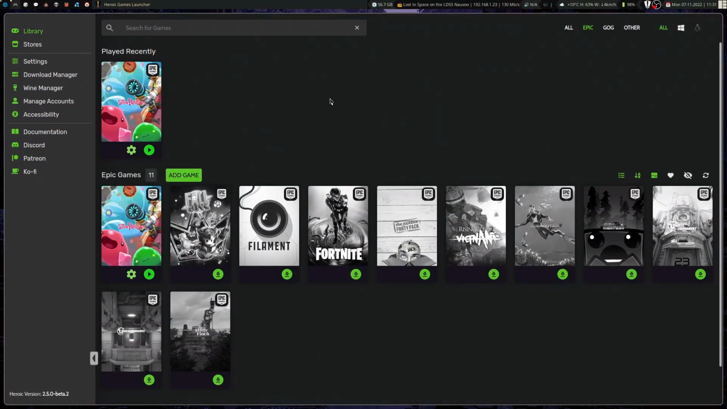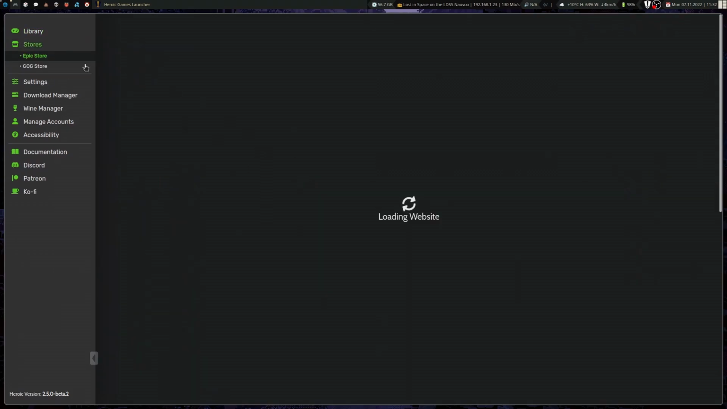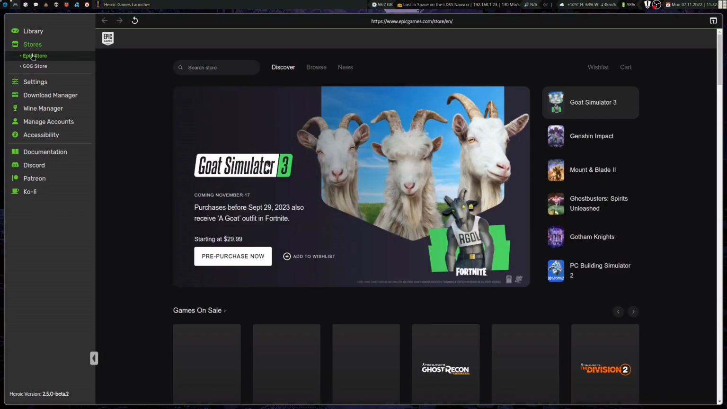So, first thing you'll notice is that Heroic is kind of built off of Electron for the UI. So you can log into both GOG and Epic in it. It was primarily built for Epic, but they've added GOG in as well. So you've got access to both of those libraries when you log in. One of the cool things too is that you've got access to both stores.